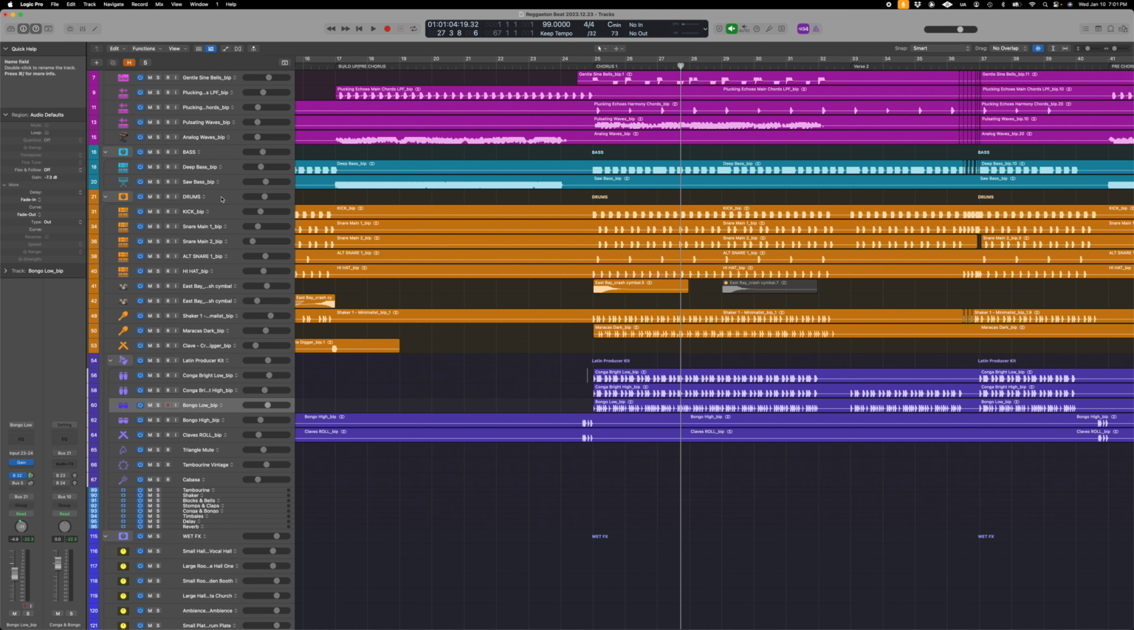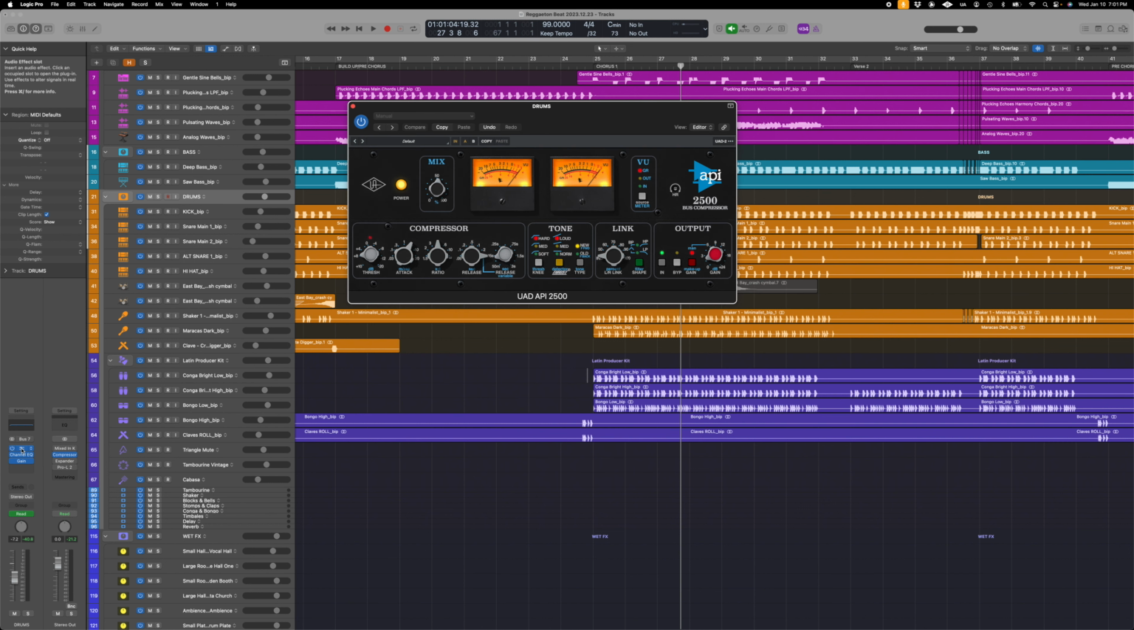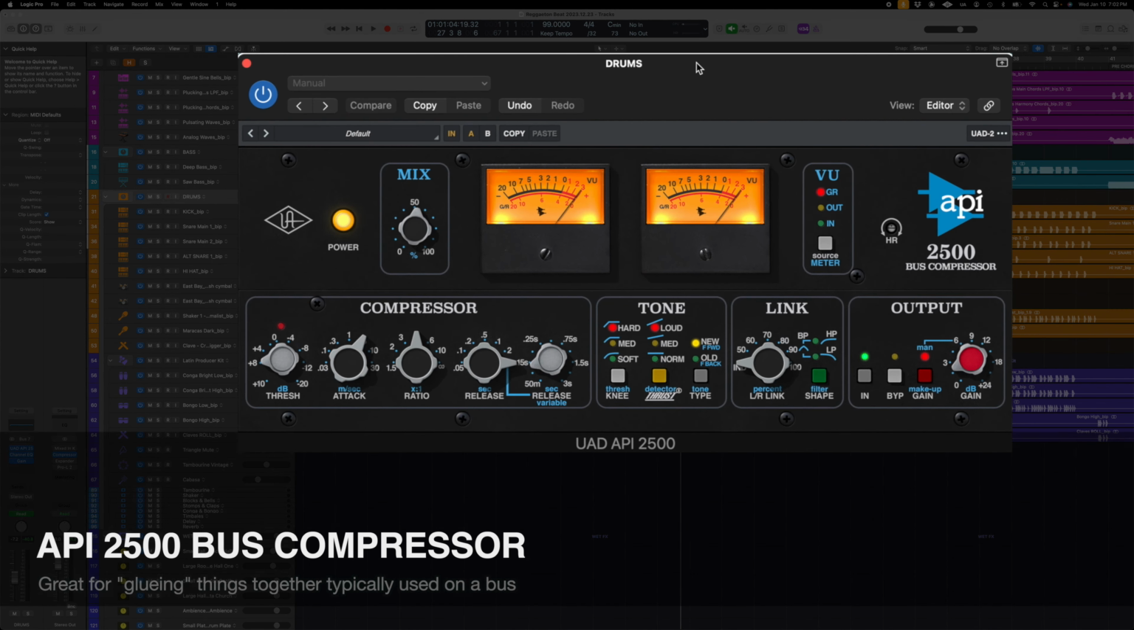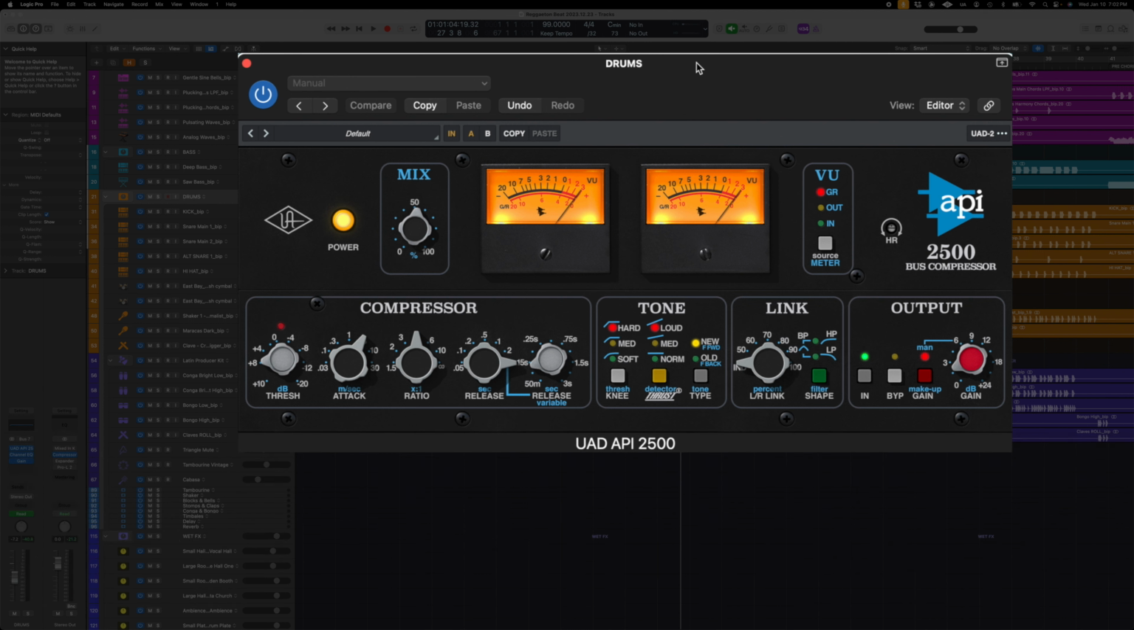So that's all of my percussion and drum sounds, and I have everything routed to a group where I'm doing some parallel compression with an API 2500 bus compressor. I chose this compressor because it's known for being great on drums and percussion, and I really like it. The important thing is I have the mix set at 50%, so it's not compressing the entire signal. It's only doing about half, which is known as parallel compression.